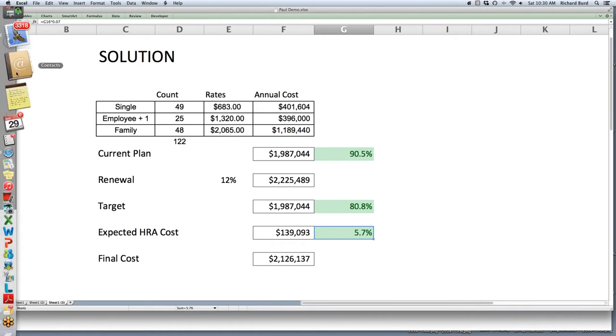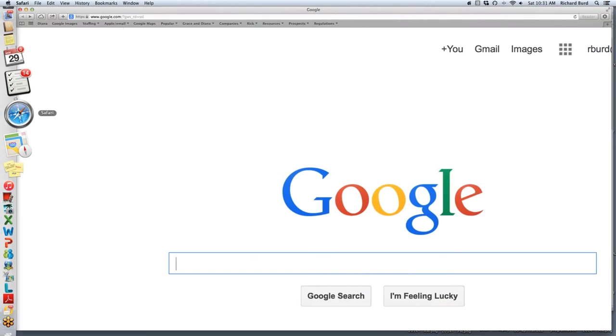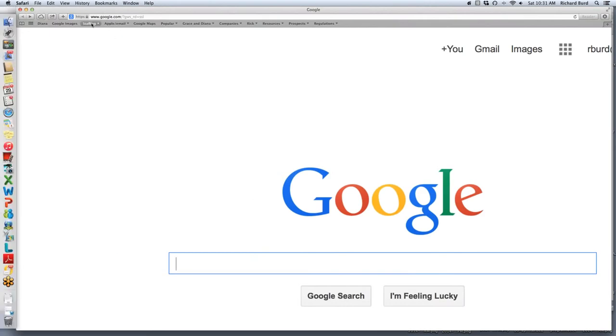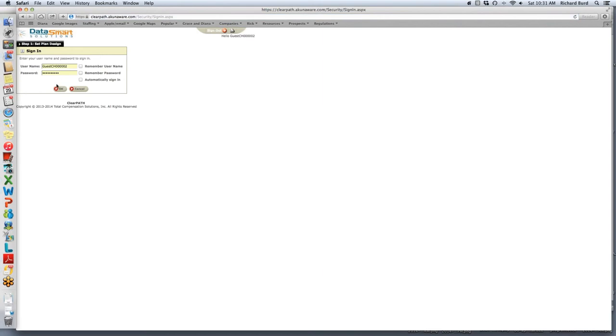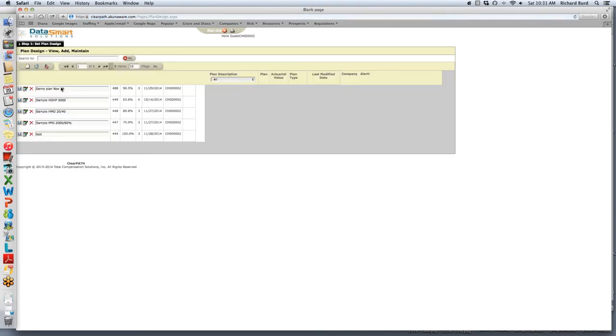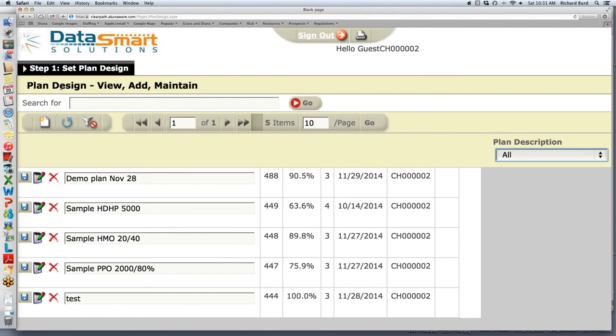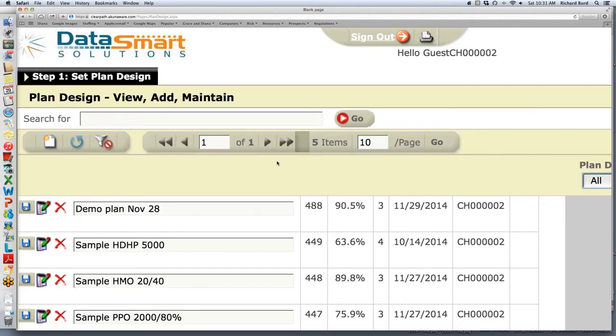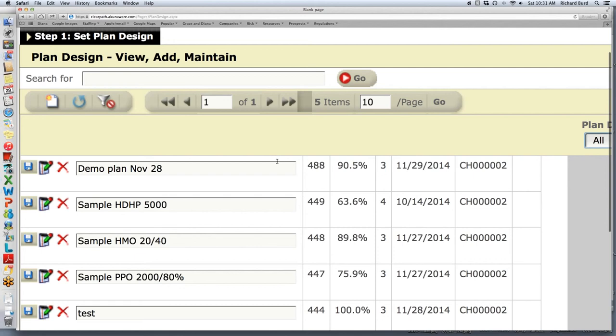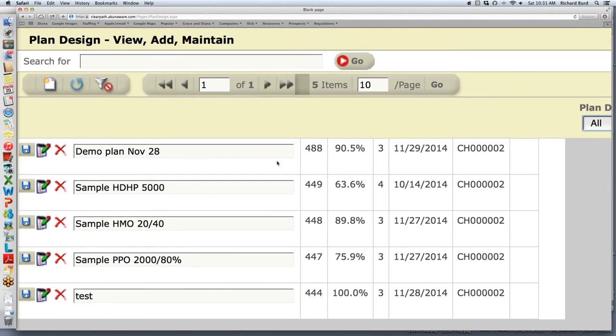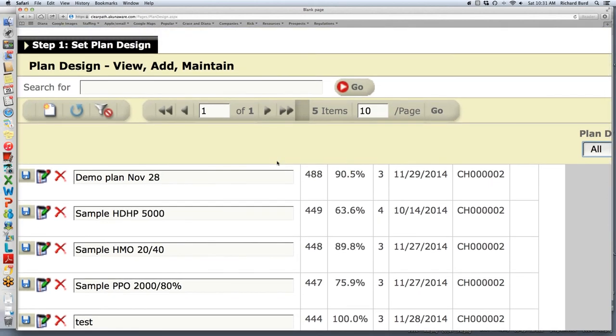So let's jump right into ClearPath and see how we go about this. I'm going live online into the ClearPath modeling tool. Let's get this thing big enough so we can see it. And let's go in and build our plan.